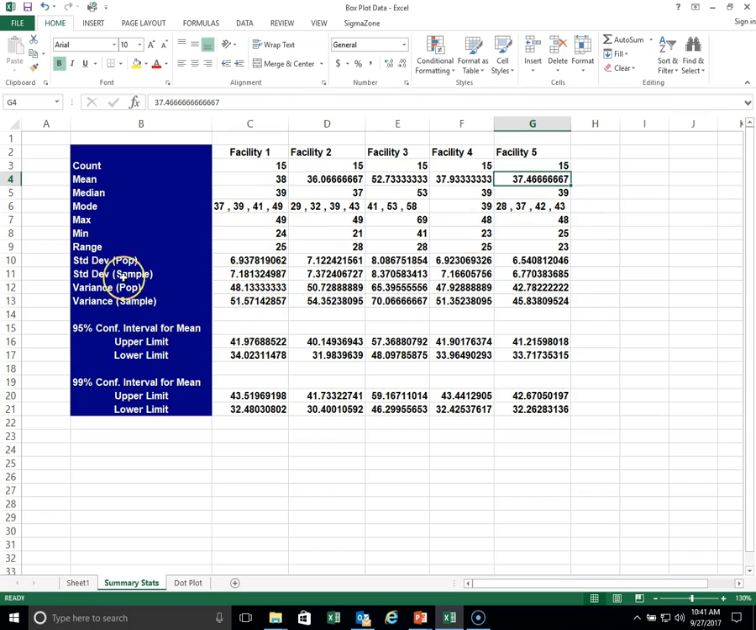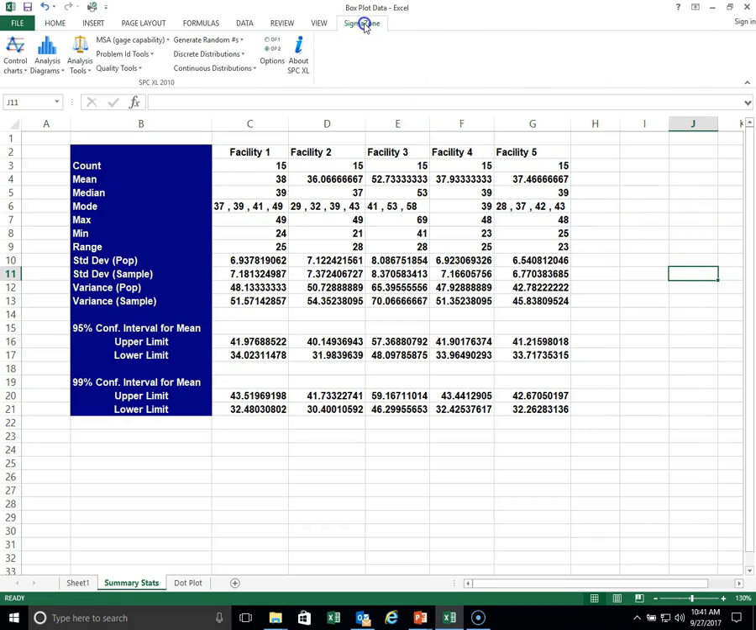So you can look at all of these, and this might be, like I said, a little bit too much for you to handle, or if you are consulting for somebody, showing somebody in your organization what your summary statistics are, this may be too much to show them. So how you can change this is you come up to Sigma Zone and you go to Options.